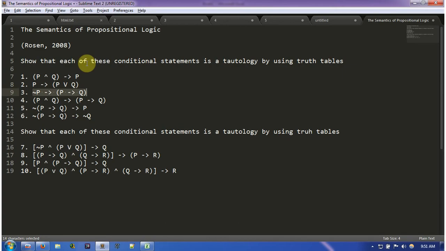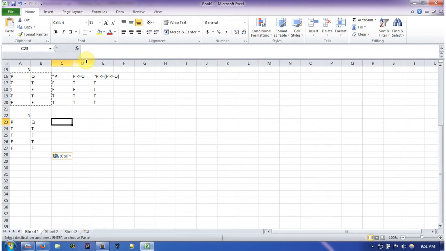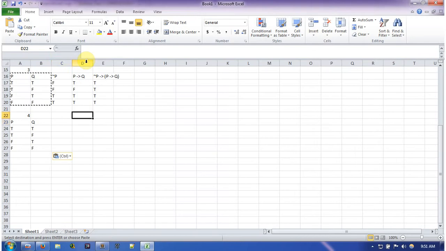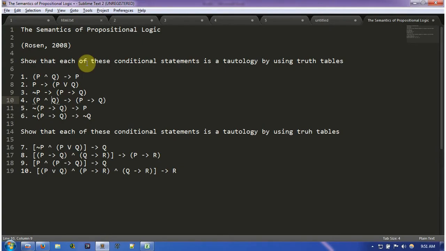So far is not P and open parenthesis P and Q. Sorry. Okay. If open parenthesis P and Q, therefore open parenthesis if P then Q, close parenthesis. So first we'll be doing this P and Q. So P and Q. So true, true is true. Otherwise false. Okay.